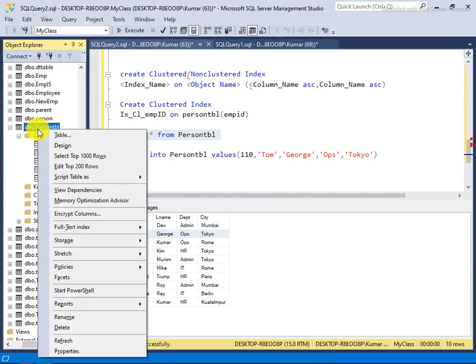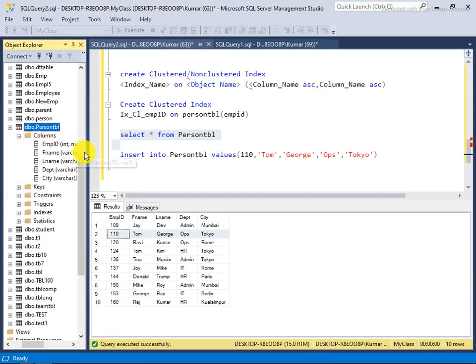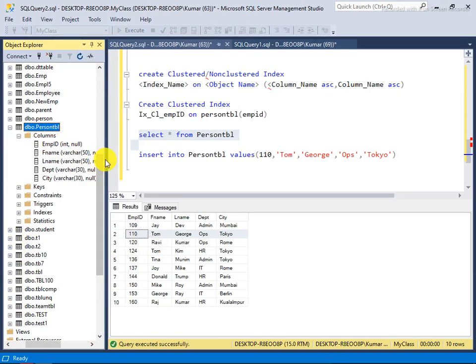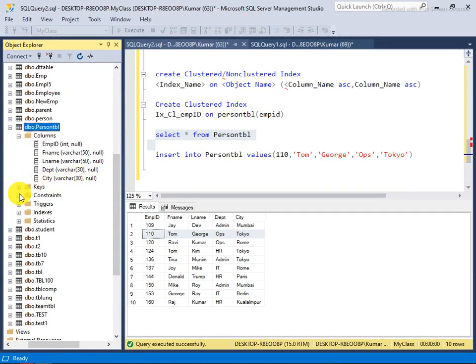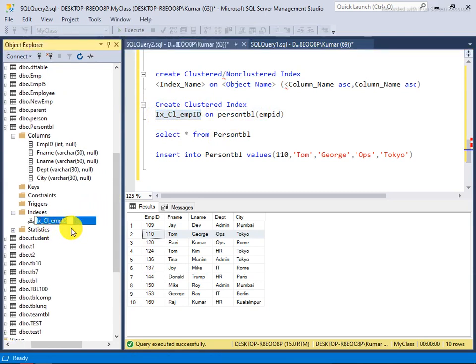Now I refresh and show what happened when I applied the clustered index. You will see here the index has been applied, so I expand the columns here. These are the keys, constraints, triggers, and indexes. I applied a clustered index, and the name I gave, IX CL emp ID, is the name of the index. Just like a constraint, the index can be seen here as a clustered index.